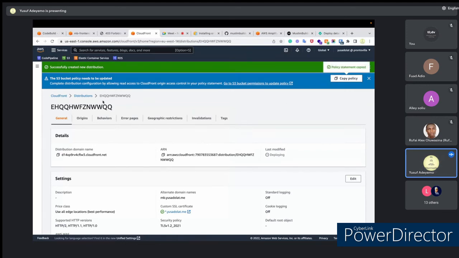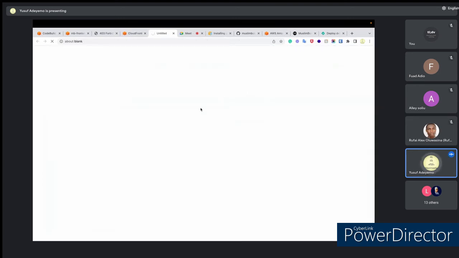So he said this S3 bucket needs to be updated. Why? Because we need to tell S3 that we only want S3 to be accessed by CloudFront. CloudFront has now generated a policy for us. So what we'll do now is copy the policy, then go to the S3 bucket's permissions.